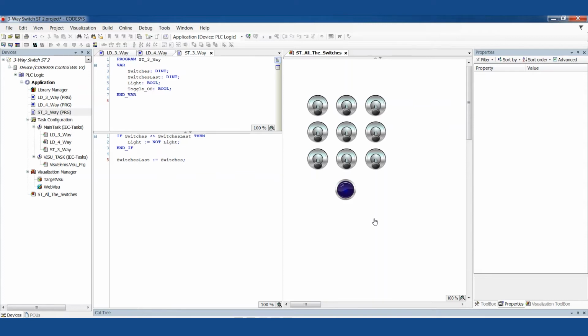Today we're going to do another example on a three-way light switch, but I'm going to go way beyond what I've done before, and I'm also going to do it in structured text. Just to reintroduce the topic of a three-way light switch, think about a hallway in your house where you're controlling a light from both ends of the hallway. So you've got two different switches.